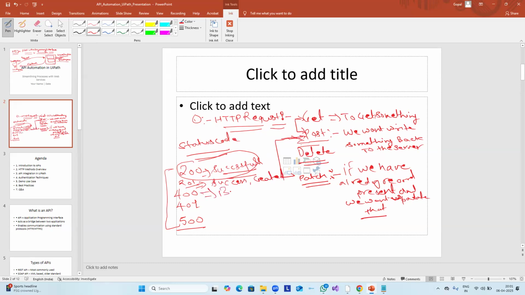400 means bad request. Something is wrong with our request. Maybe the authorization is not correct, or the user doesn't have proper permission to access the server, right? Then we do have 401. 401 is again forbidden basically. It mainly comes whenever we don't have access. It's access related. Okay.